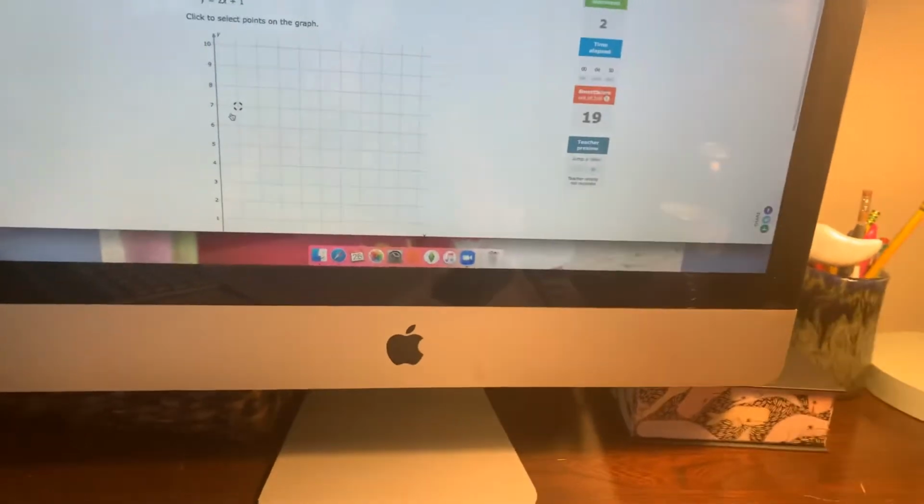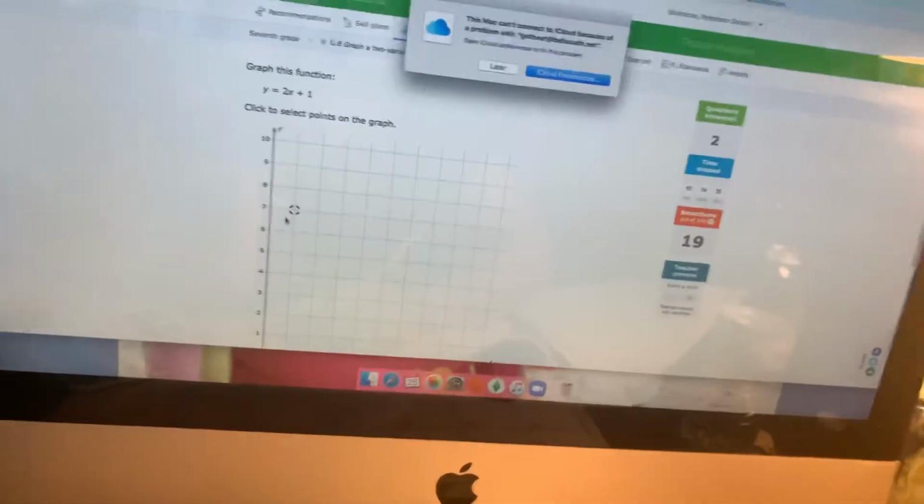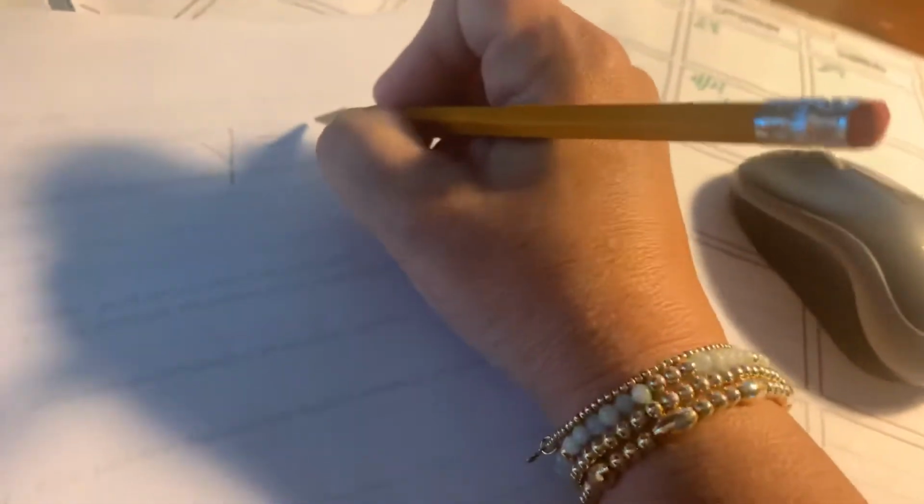So this one's a little bit bigger of an equation. Y equals 2x plus 1.